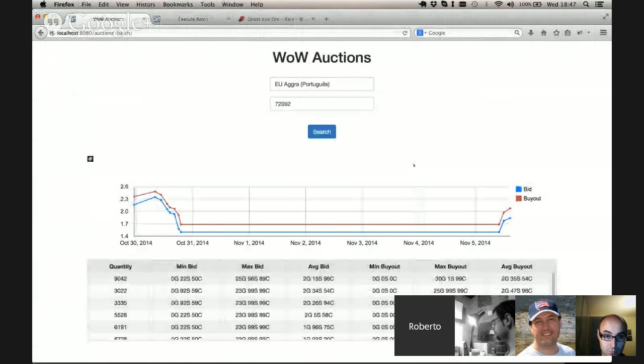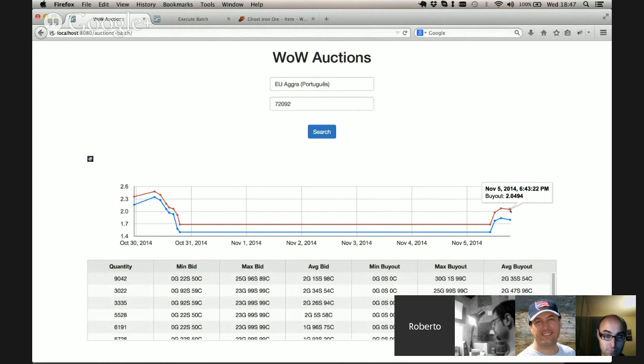Now, if everything went okay and I press search here, you might not notice the difference, but it just added a new point over here, processed at 6:43 November, and we see that the prices went a bit low in the last few hours. So this is something that you can do with batch.